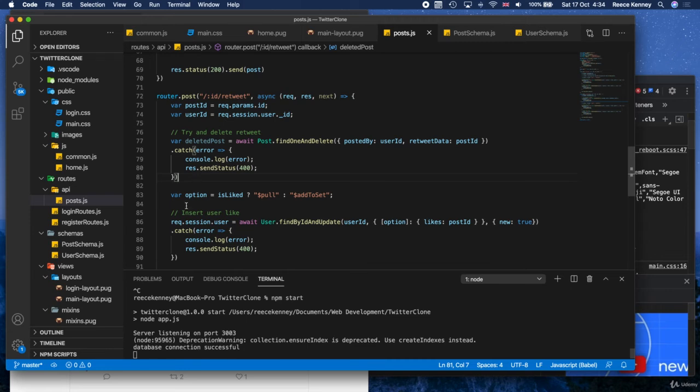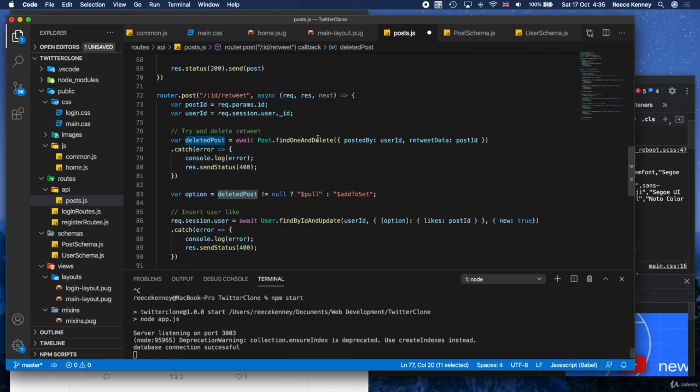So then when we make the condition here, all we're going to do is just check deletedPost. So instead of isLiked, check deletedPost. But we're going to check that it's not equal to null in order to do the pull. So if deletedPost was not null, it means it found a post and deleted it. In which case we need to remove this post from the reposts. Otherwise we add it to the set, because deletedPost will only have a value if it deleted something, because findOneAndDelete will delete the post and then return the post that was deleted to you.